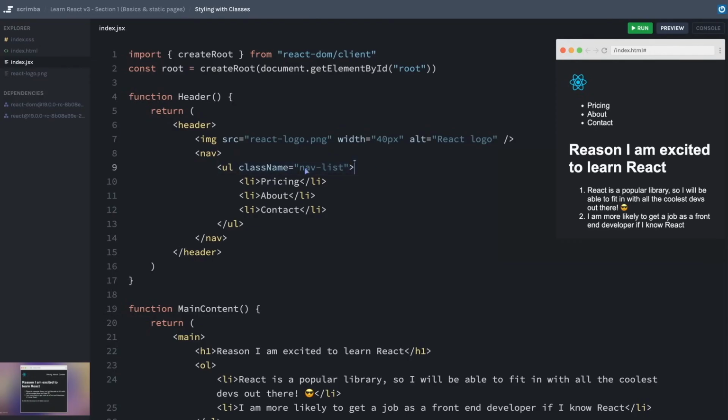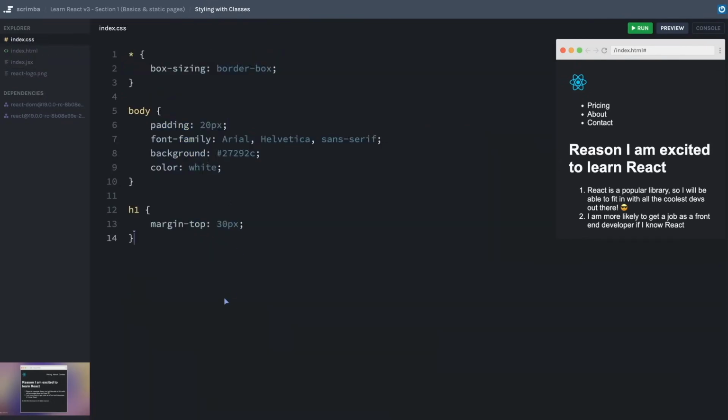So with our unordered list with the class name of navlist, we can go over to our CSS, and let's select navlist just like we are used to doing with a dot at the beginning because it's a class name. And maybe the first thing we should do is take off those bullet points by saying list-style: none. And sure enough, there it goes. Our bullet points are gone.